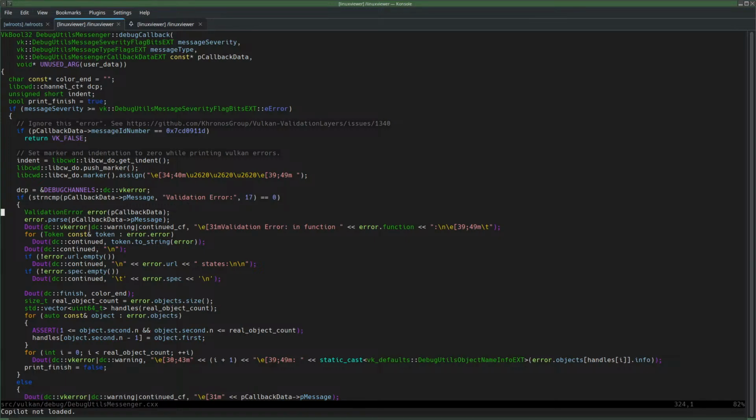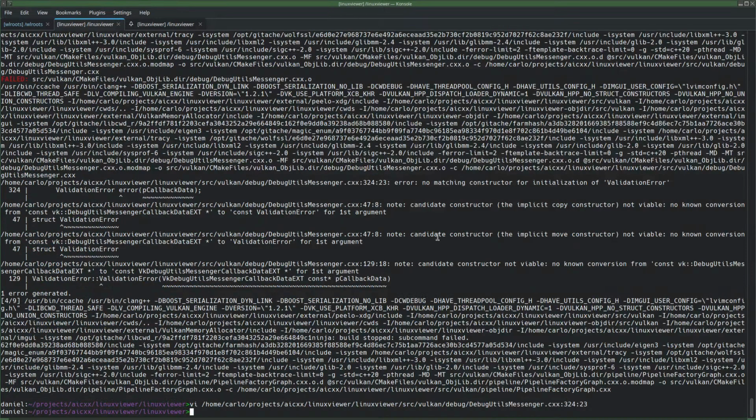What was the error? No matching constructor for initialization of valid error. As again a callback. The QTL messenger callback data to consolidation error. Oh shit, this one still takes a VK debug something.